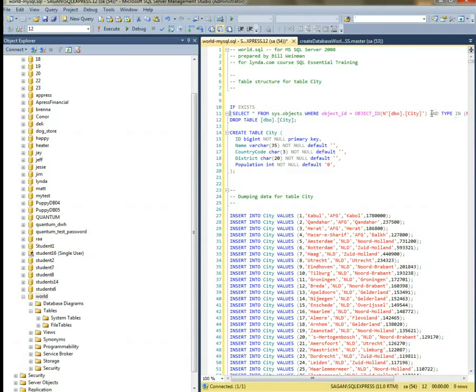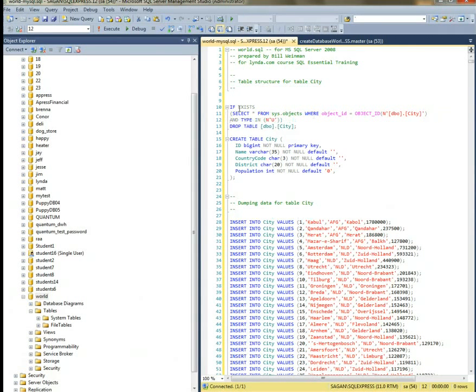I'm going to bounce this down since my resolution's a little lower. I say if exists, and this is a select statement to select from a special table, sys.objects. That's a SQL Server table that stores all of the tables in each database, where the object ID is equal to this dbo.city. So if it finds this table in the database that I'm working in, it will do the drop table statement. That way I can always create this table.